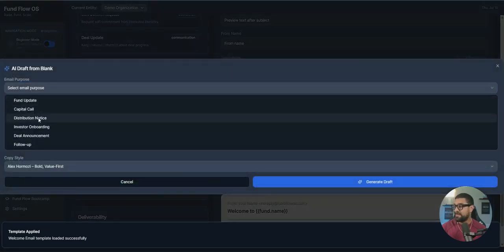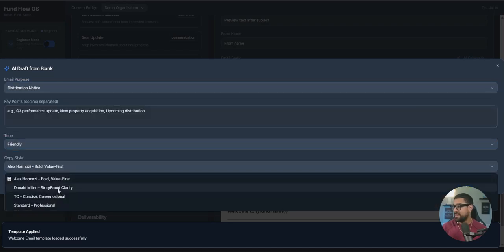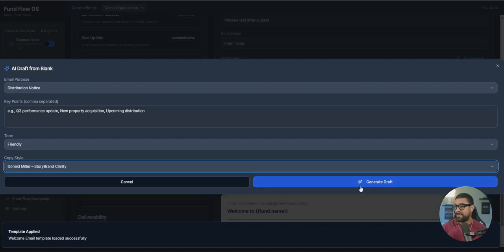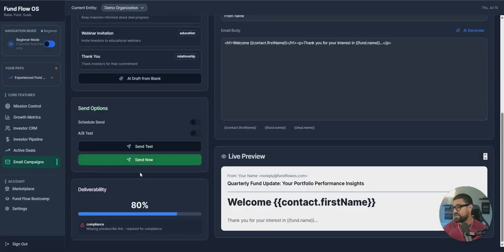The purpose is going to be distribution notice. I want it to be set in a friendly tone, like Donald Miller. We're going to build a story brand on it. So it's going to go ahead and generate based off GPT-4, which is really cool. And you can see deliverability is pretty low. So let's go ahead and see exactly why, because you're missing an unsubscribe link. So it's going to let you know how to improve deliverability in here, which is fantastic.